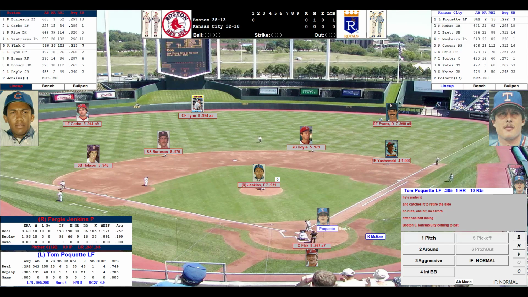So Tom Poquette steps to the plate, left-handed batter. Left fielder's batting .305 for the Royals, 1 homer, 10 ribbies in the replay. In actuality, .292 with 2 homers and 33 runners knocked in. Below average bunter, infield, outfield, straightaway, and normal.